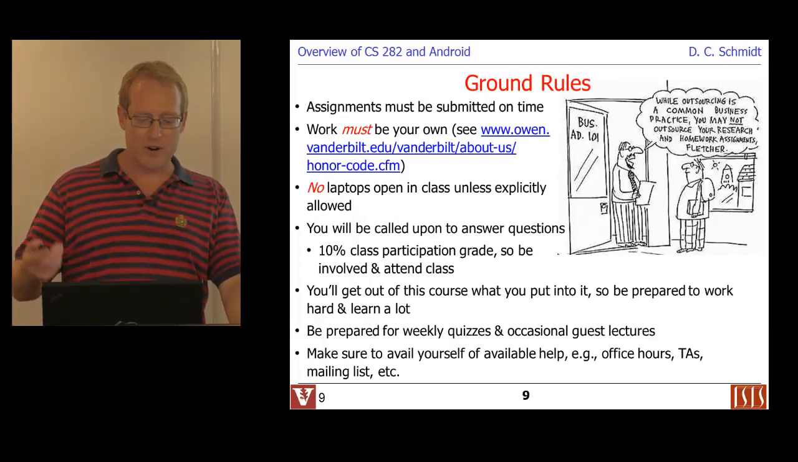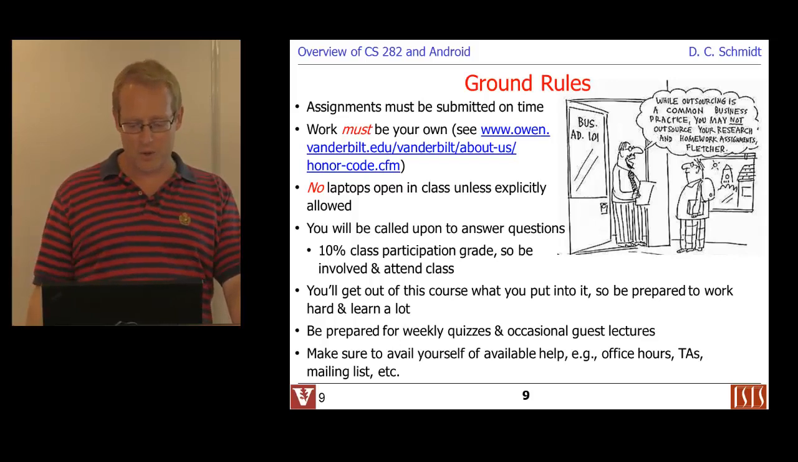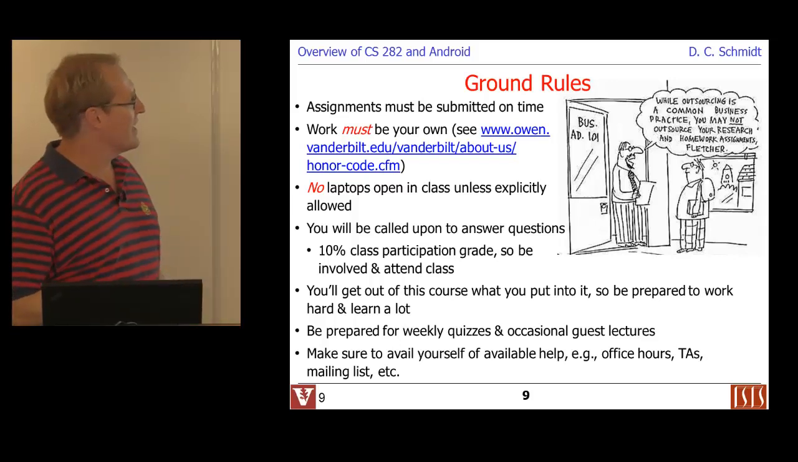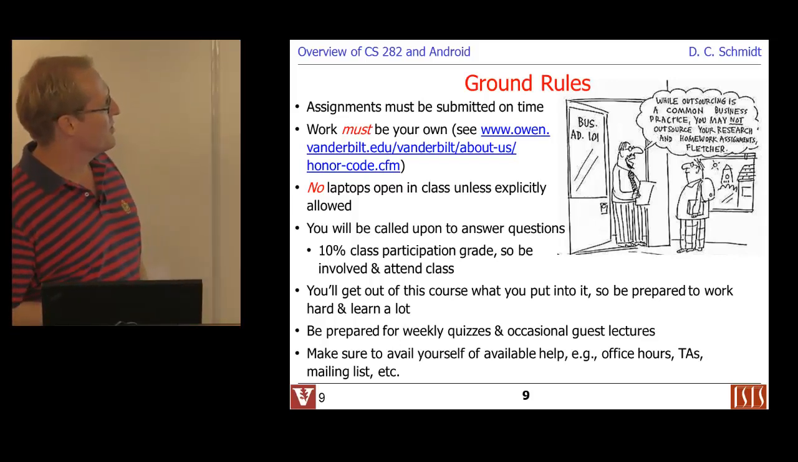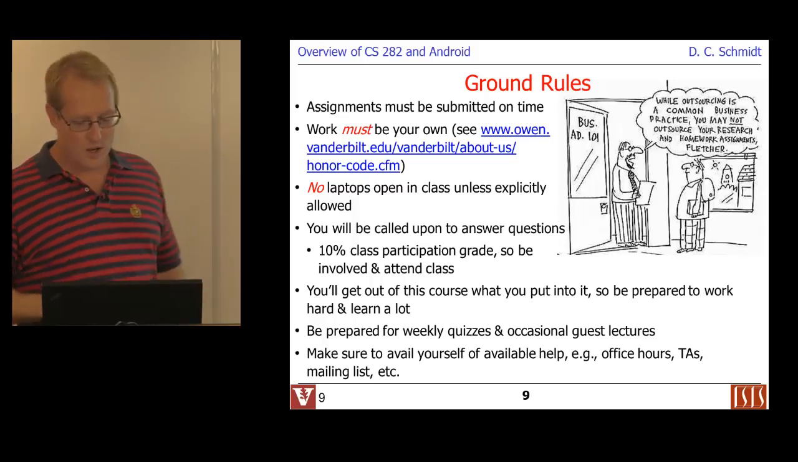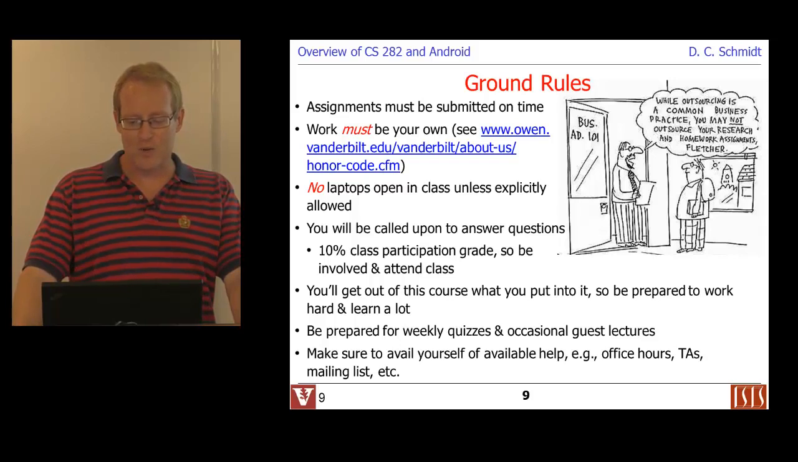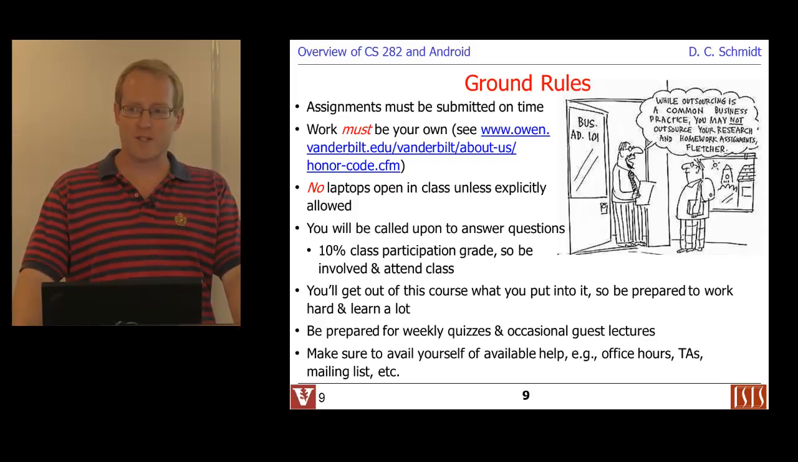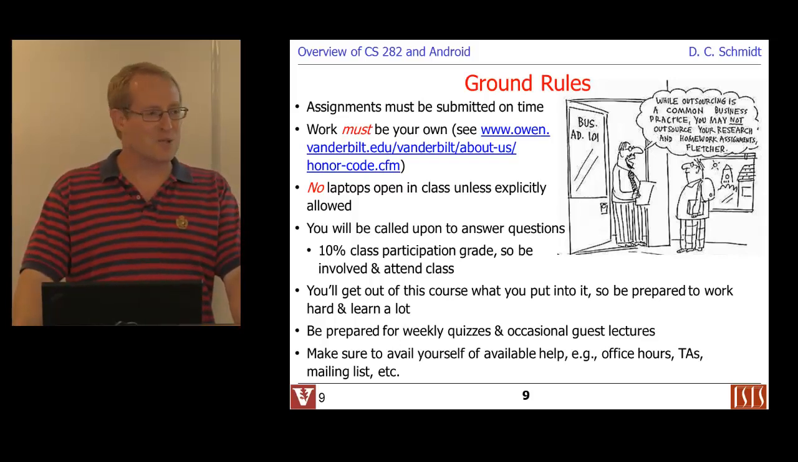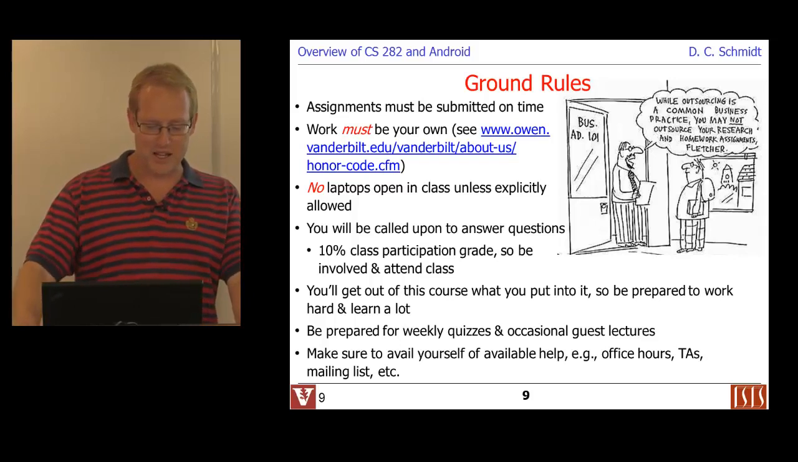Okay, some other ground rules: submit programs on time, do work on your own. There's a funny cartoon here that seems germane. It says, while outsourcing is a common business practice, you may not outsource your research and homework assignments, Fletcher. So we can't outsource everything in life, even though sometimes we'd like to.